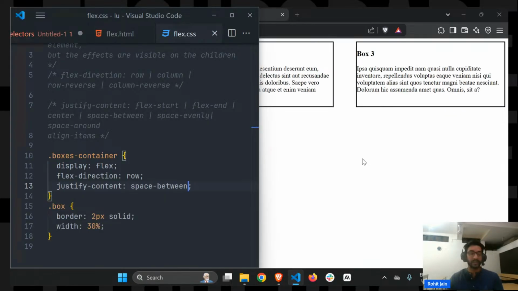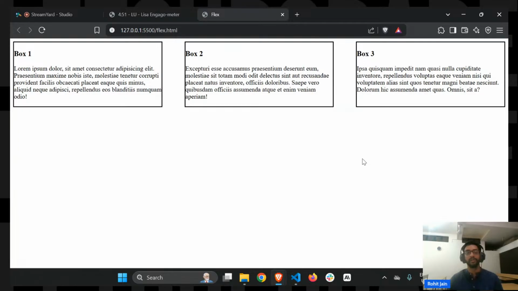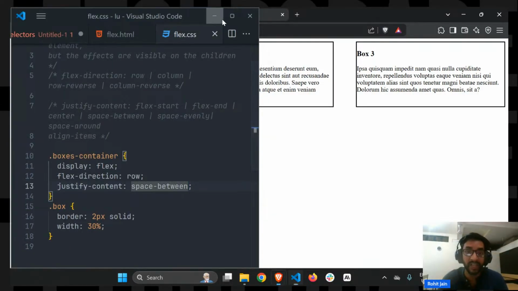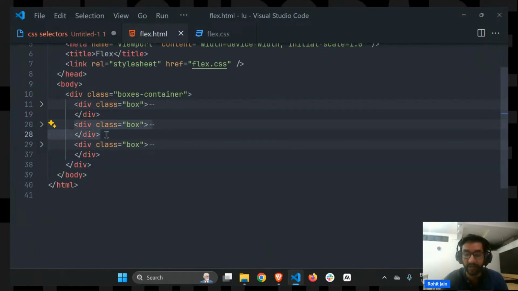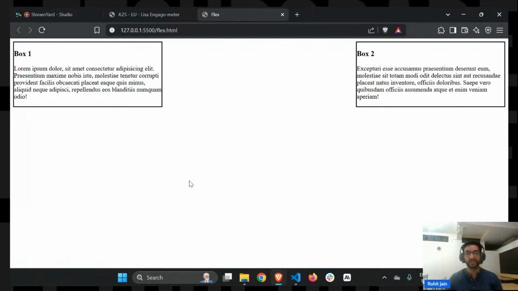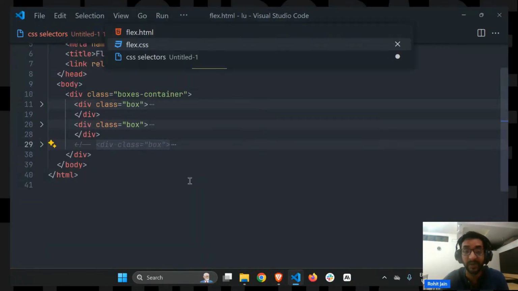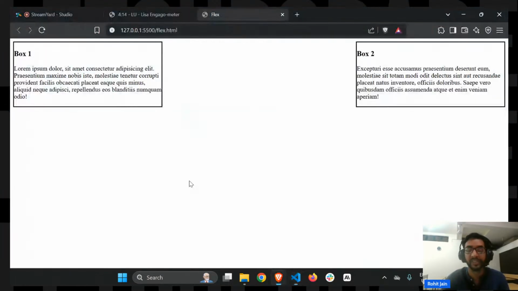If I apply space between, space between will throw the boxes on the edges and put all the space in between. You will understand space between better with the help of 2 boxes. For the time being, let me comment out the third one. All the space is in between the contents, the boxes are on the edges. That is space between.